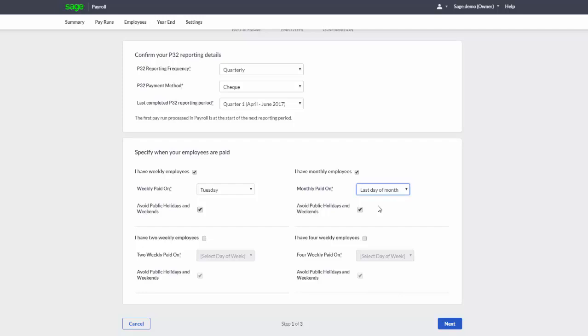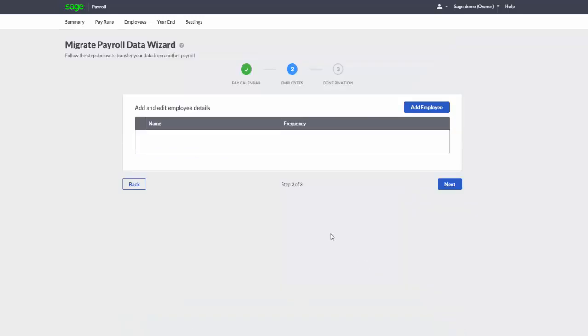For example, if you set up that your last completed P32 period was month 1, that means all pay runs up to the 5th of May have been completed outside of Sage 1, and you wish to start processing payroll from the 6th of May onwards. Next, choose how often you want to pay your employees by entering the relevant information into the chosen pay frequency. Click Next. You can now add your employees by clicking Add Employee.